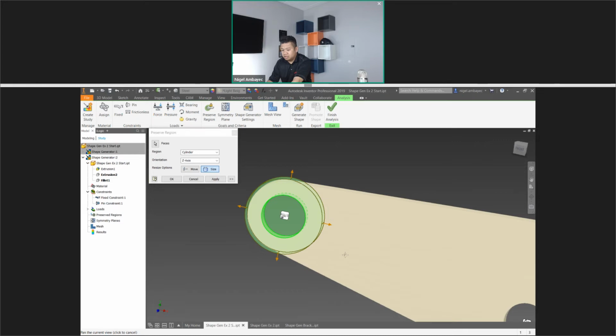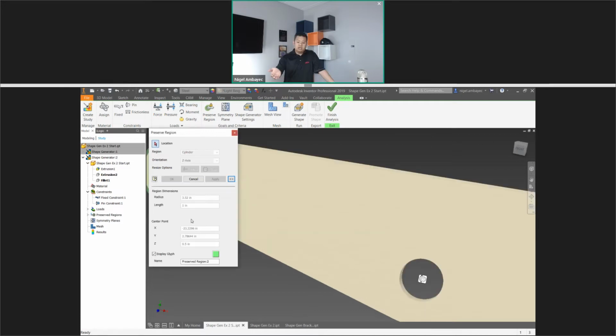And there's more options too, right? If you want to denote these by location and by, say, radius and length, you can do that as well. So what I'm going to do is select another location. And I'm going to select the second hole. Do the same thing.